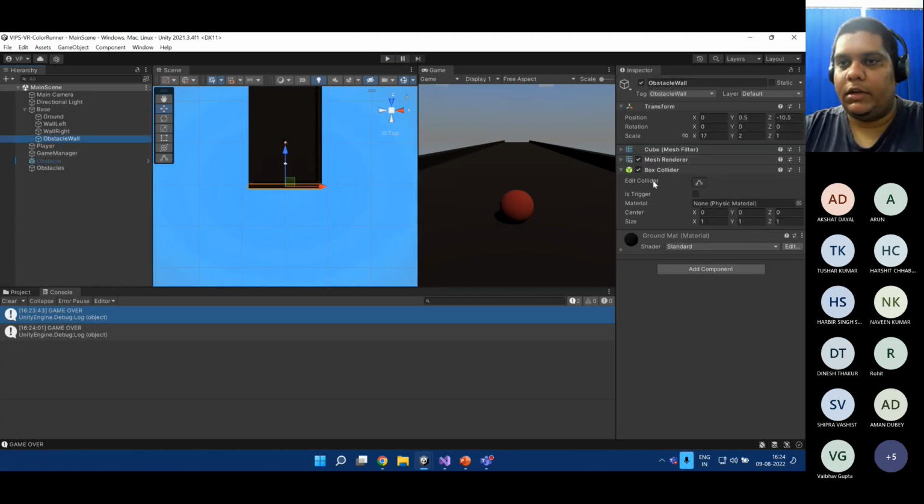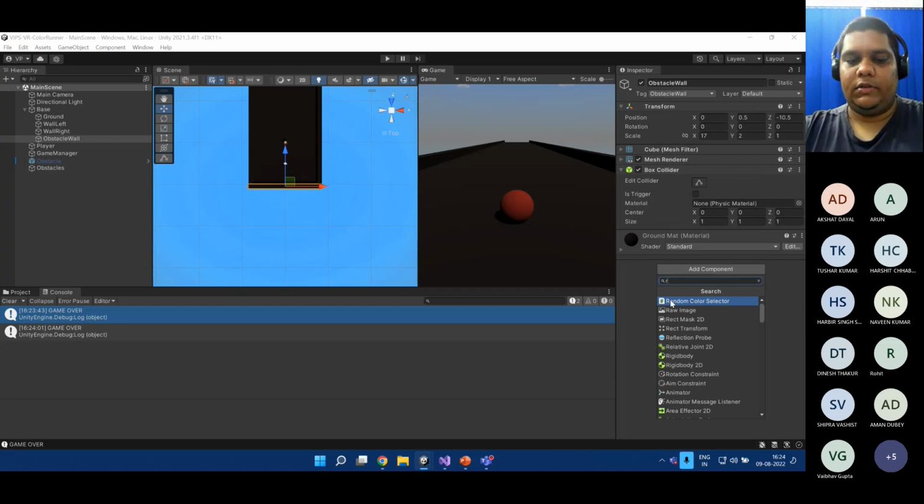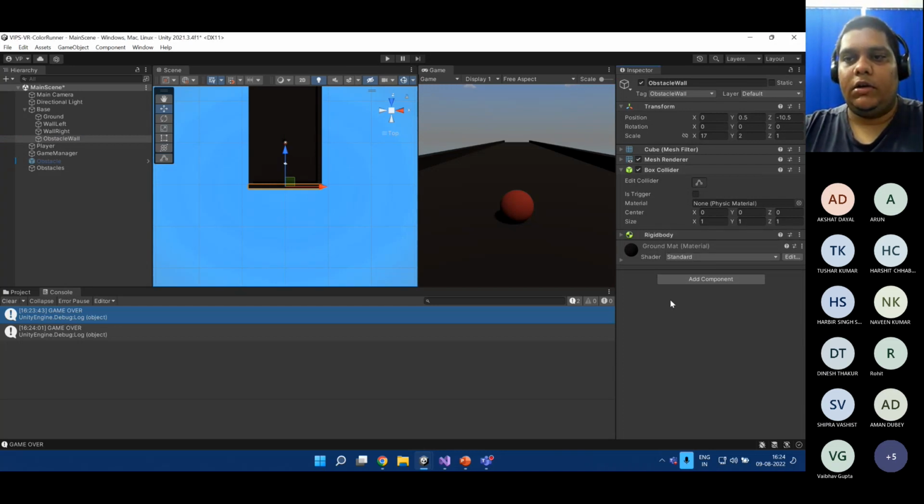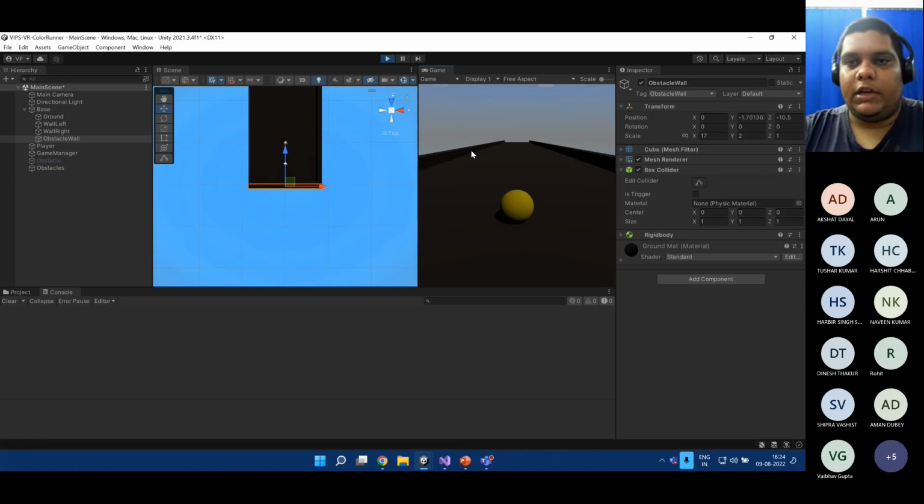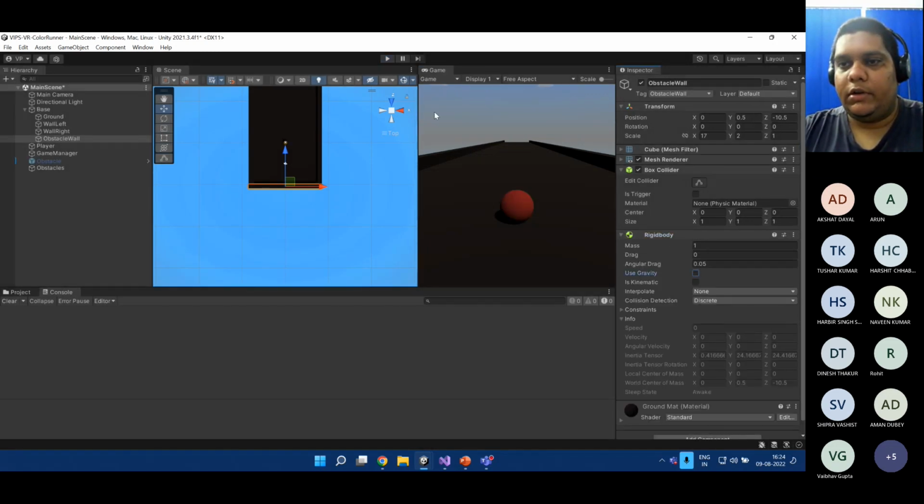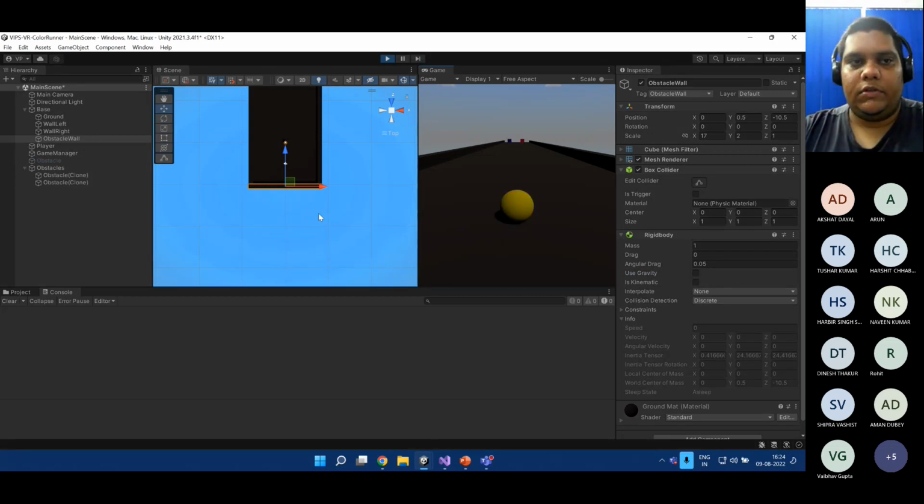Let me check why. We do have a box collider here. We will need to add a rigid body here, because for collisions to work, one of the two colliders needs to have a rigid body attached to it. Okay, but now it is falling, we need to turn off gravity, just to check if the destroy wall is working or not. Yeah, so now it's working.